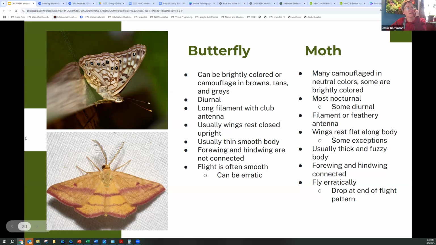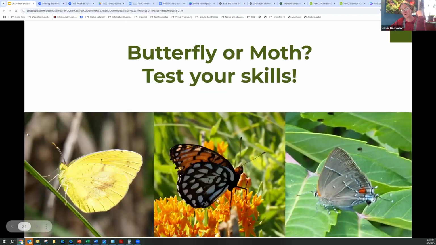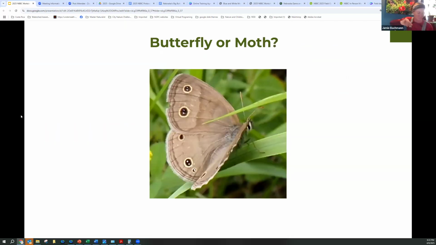So let's test ourselves here on your butterfly or moth skills. Are you ready? Go ahead and unmute yourself or pop it in the chat. Is this a butterfly or a moth? Butterfly. We've got several butterflies, a couple moths. The biggest butterfly nerd here does declare this is a butterfly.